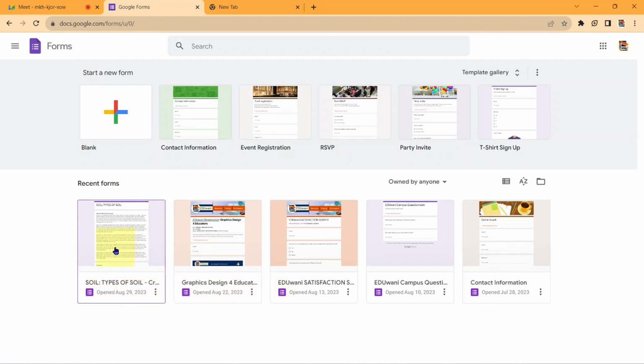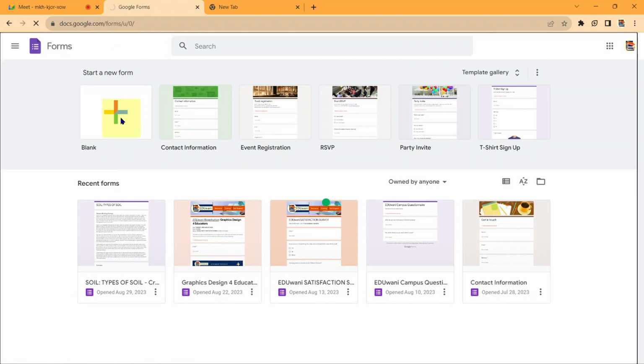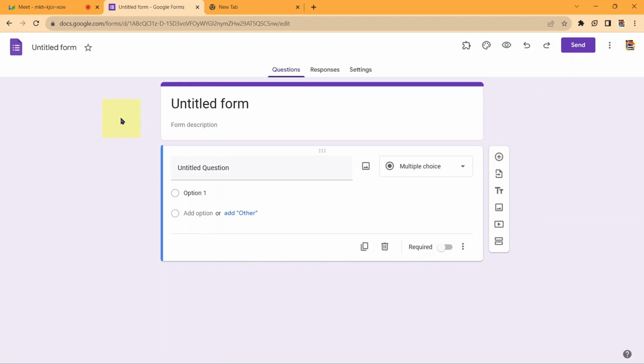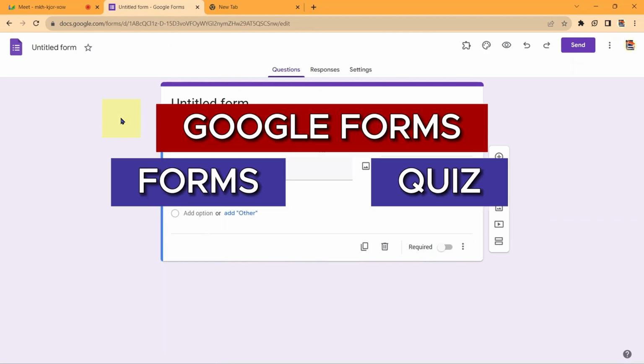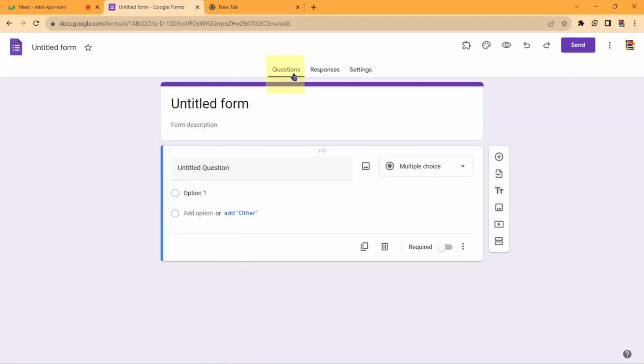Now to create a new form, I will click on this blank form here and it will land us on a Google Form page. Like I told you, Google Forms has form and has quiz, but we are going to use that form to create the quiz, and that's what we are doing here. Now once you land here, you see questions, responses, settings, and all these tools. I will explain how to use all this for you in a moment, so don't worry.